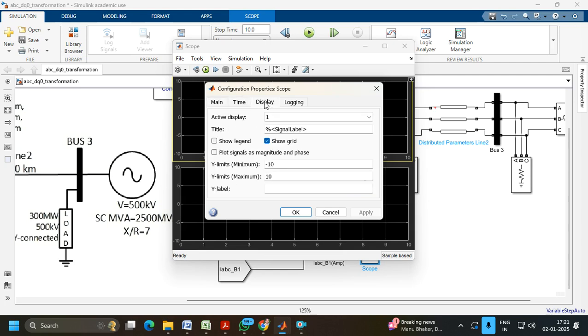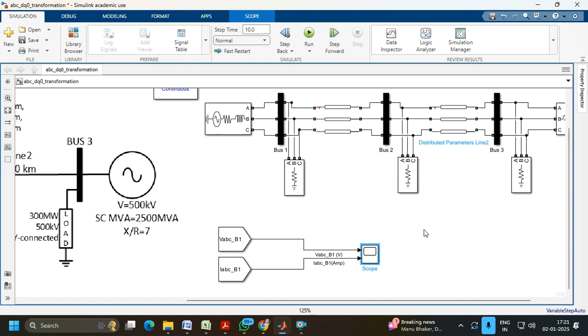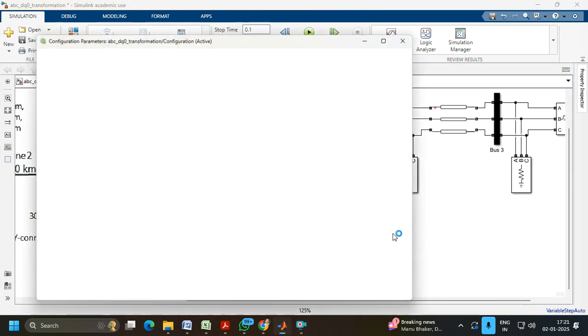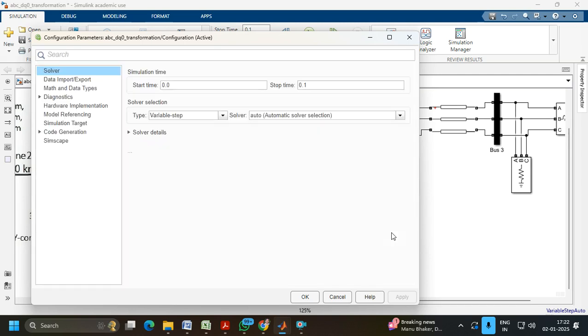Okay, sorry, come to the display. Okay, so let's now run this model. I will set the simulation time to 0.1 second. On the bottom side, come to the solver setting. In the solver setting, we have to change the solver. Let's change the solver setting.